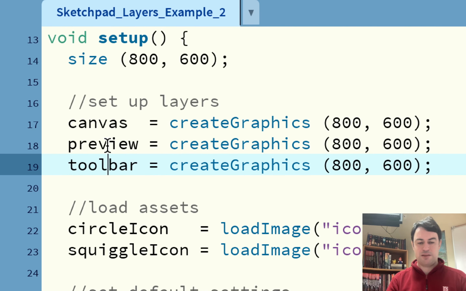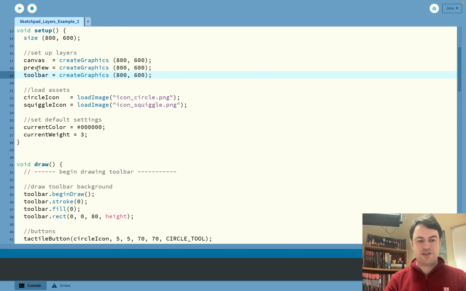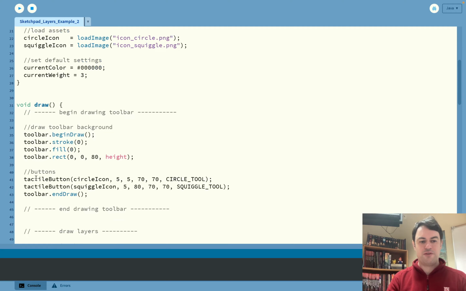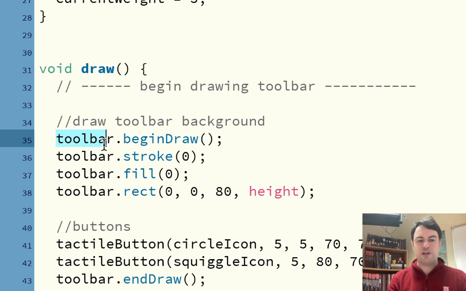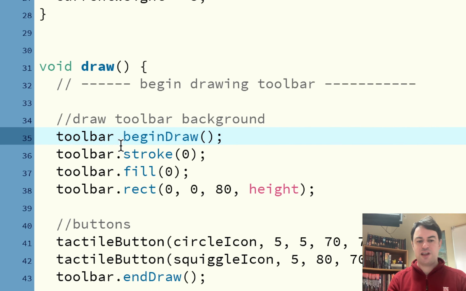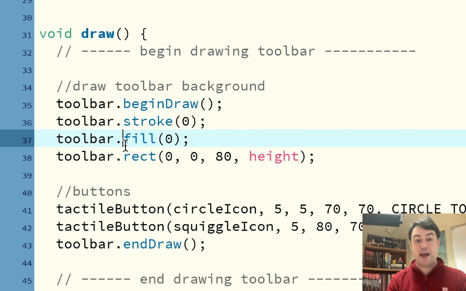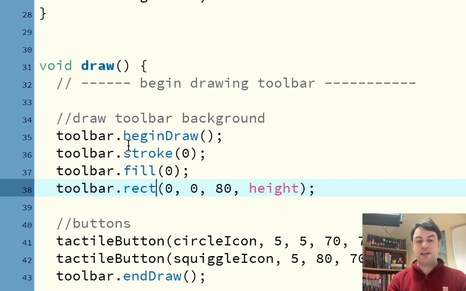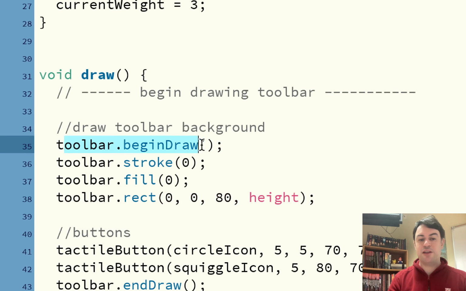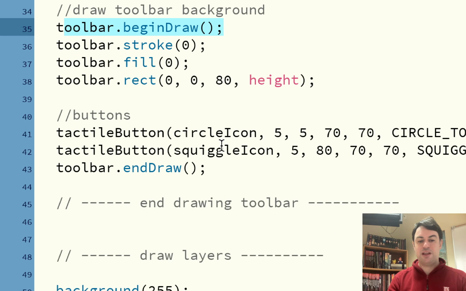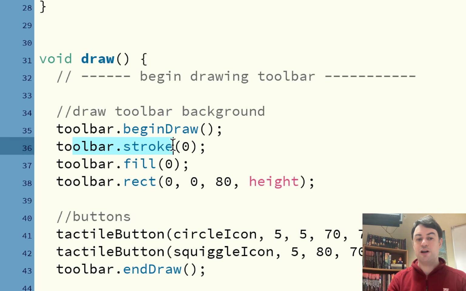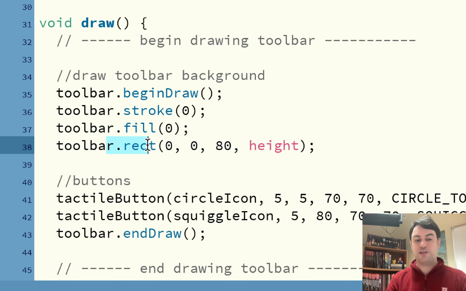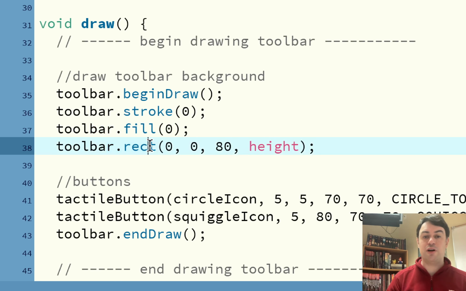Okay, so that's the beginning here. And then let me zoom out. I'm going to take us to, for example, the draw function. You can see that we are drawing to a specific layer. So for example, we're going to draw the toolbar, and I'm not just going to say stroke and fill and rect to draw my toolbar. I'm going to start by saying the name of the layer and then dot beginDraw. And then later on, I'm going to say that layer dot endDraw. And then you can start doing things like toolbar.stroke, toolbar.fill, toolbar.rect. That means you're going to be drawing to the toolbar layer.